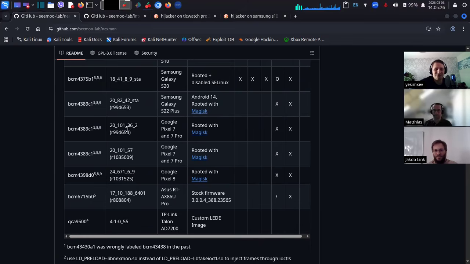Yes, I see the Pixel 8 showing up. And even now I noticed the S22 Plus. I think I haven't seen that a few months ago. And do you guys, or at least Jakob, use any graphical interface, or do you just use the shell or terminal on your phone, or just work from the PC with an ADB shell?